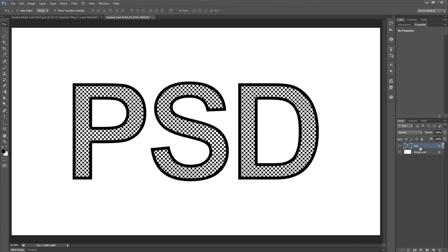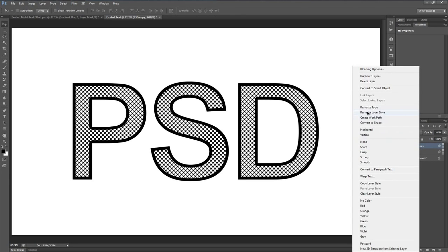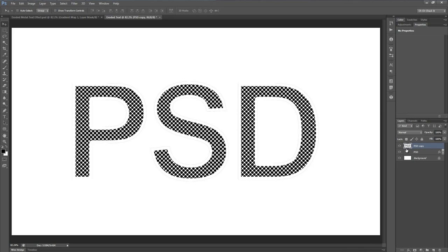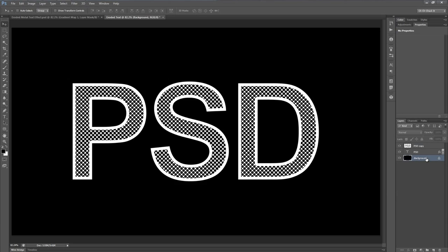And now what we're going to do is duplicate this PSD layer by hitting Control J or Command J if you're on a Mac. And we're going to right click this PSD copy and click Rasterize Layer Style. And then we'll just go ahead and invert that by hitting Control I or Command I if you happen to be on a Mac. And we'll also go to the background layer and we'll invert that as well by hitting Control I. So that way we can see the PSD text that we've got going on right here.